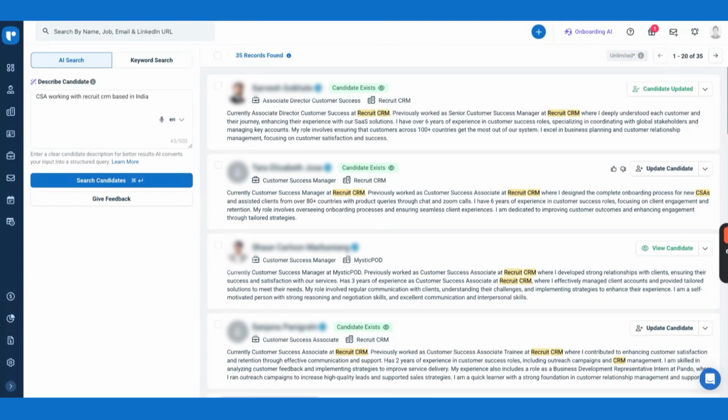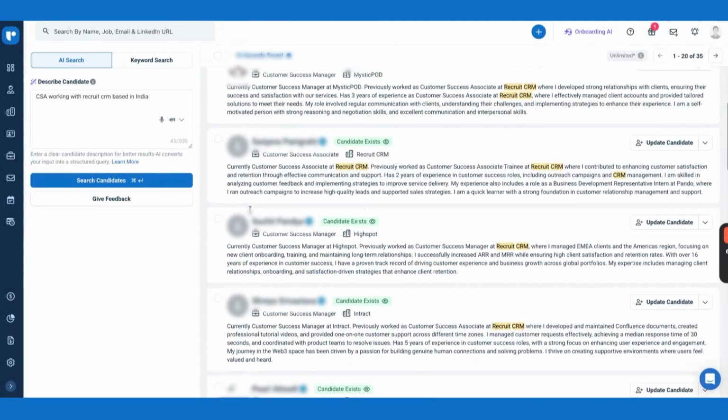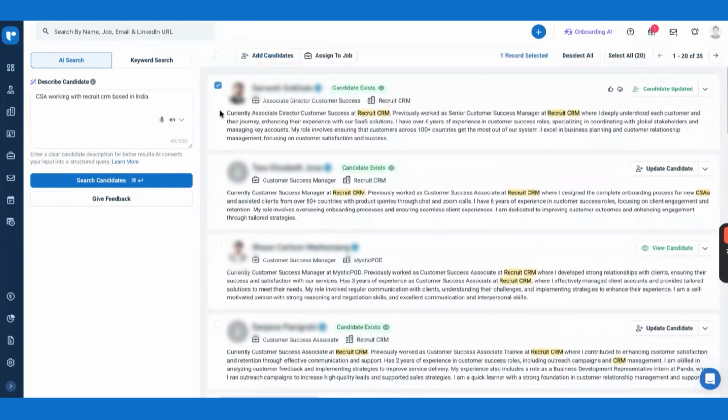Now, let's see how you can also bulk add candidates. To bulk add candidates, you can either select records individually by clicking the candidate cards or click the Bulk Select option. By default, the Bulk Select option selects the first 20 candidates on the page, allowing you to quickly import multiple profiles into your database at once.